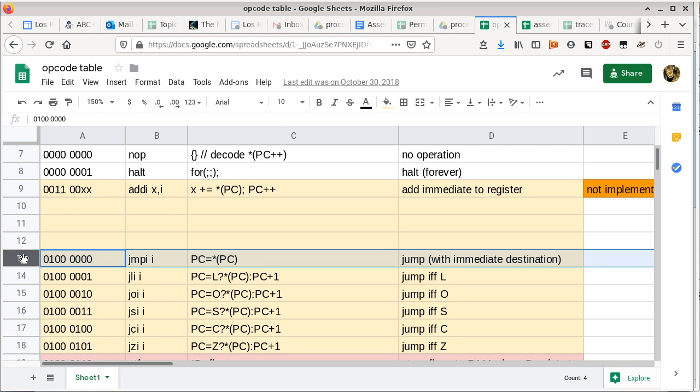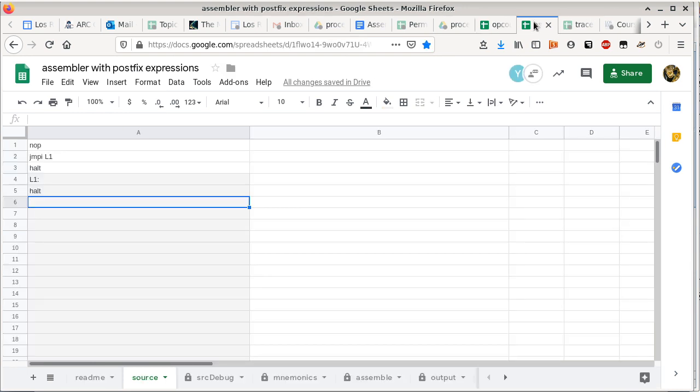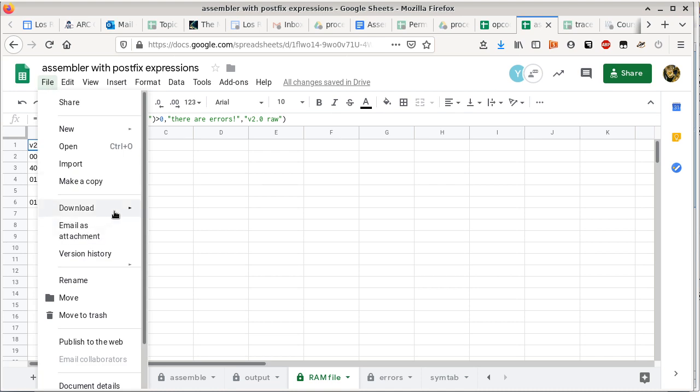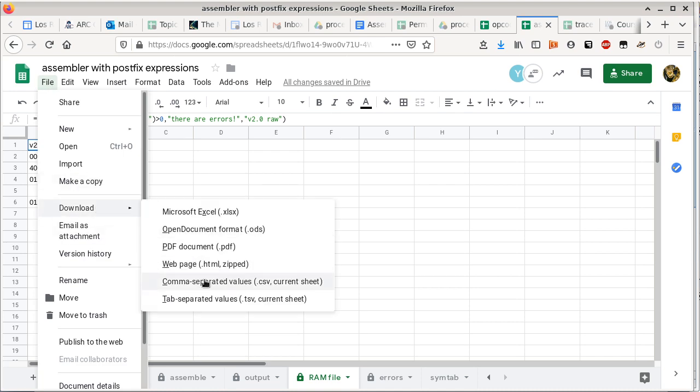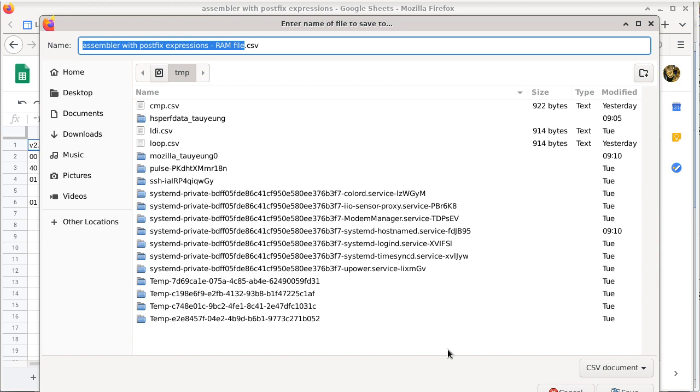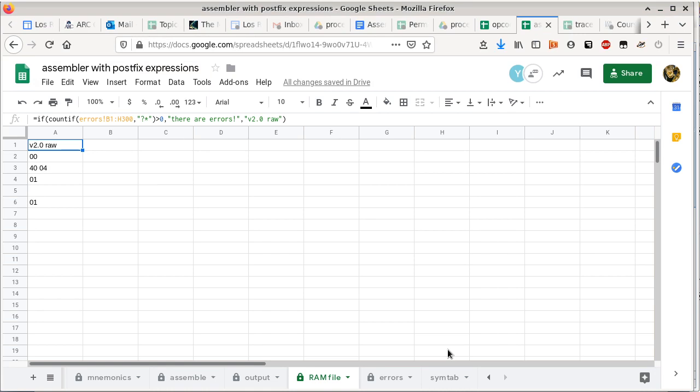Okay? So now that we have a vague idea of what it's doing, the next thing we do is assemble the program, which is on my assembler tab. There's no error whatsoever. We can now go to the RAM file. And by the way, you can only download the RAM file from the RAM file tab. If you download from any other tab, it doesn't work. So you go to download, go to CSV. TSV will work as well, but I just typically use CSV. Save the file, and I'll call this jmpi.csv just because it is a program to illustrate what JMPI does.